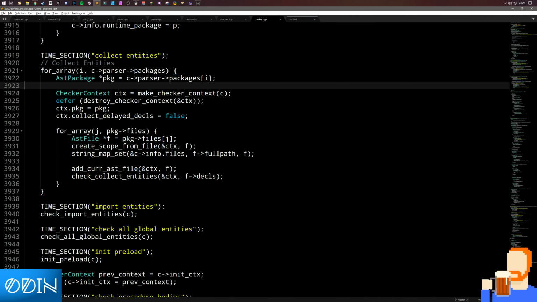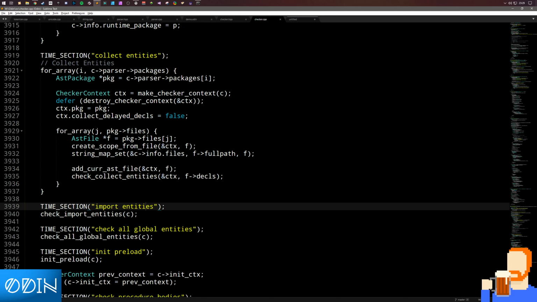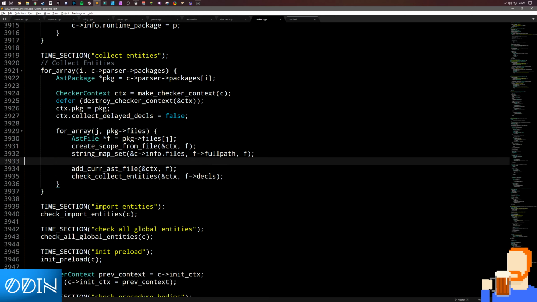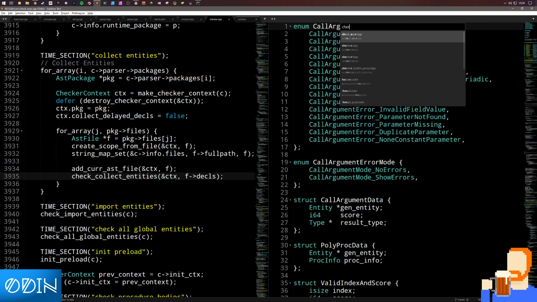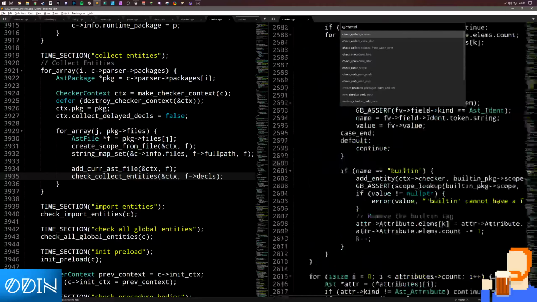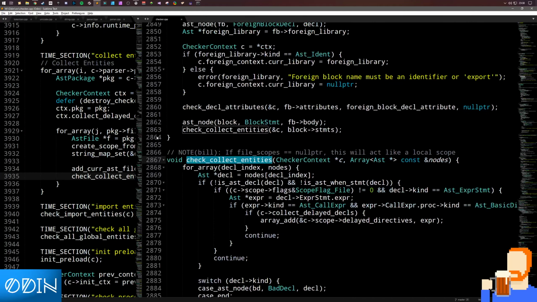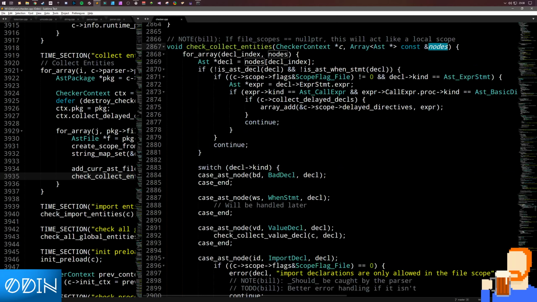So we go back to the checker. That's what we're collecting. We're collecting every single entity in a scope. We go through each file, creating a scope for the file and then collecting the entities. If we go to the checker.cpp here and check collect_entities, this is what we're doing. We are going through the nodes in the list, getting a declaration. We need to check if it's not a declaration or a when statement. We know then it's an error, except in the case that it could be a directive call, and we will allow that. For the directive calls, we add them to the delayed directives.